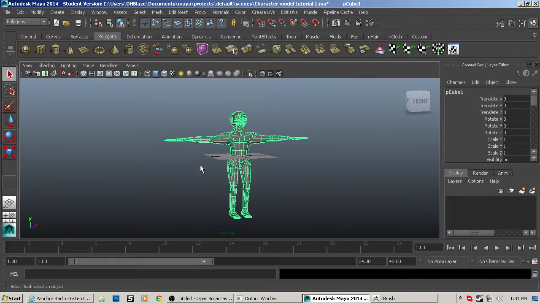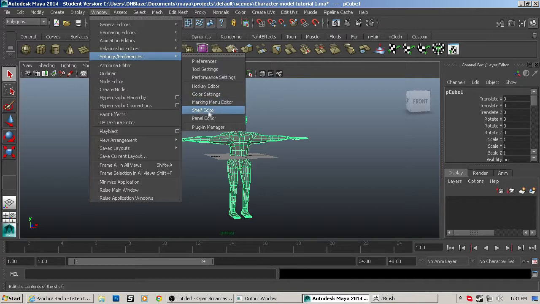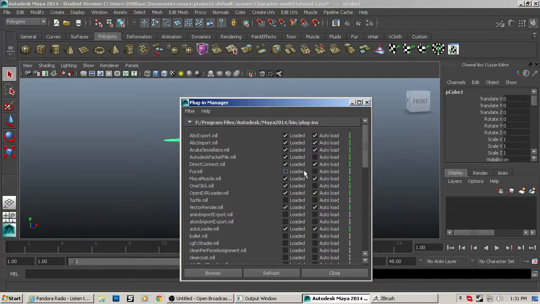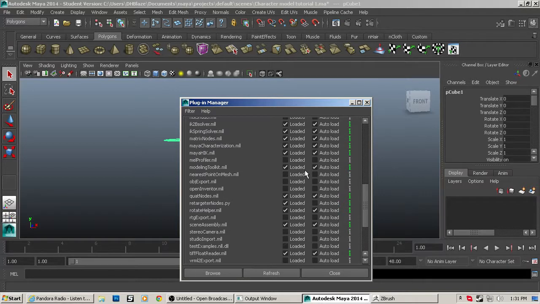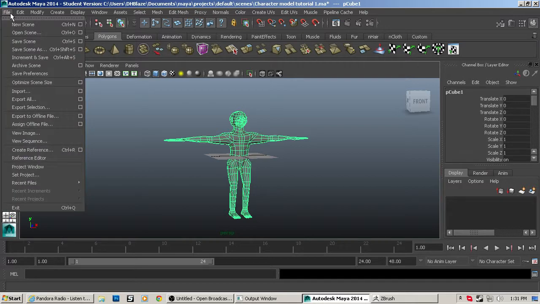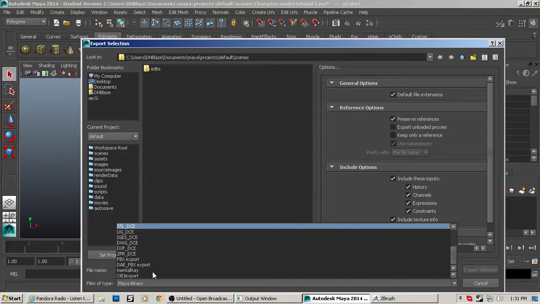And like I said before, we're going to go into a whole new program. But first, we got to get this guy out of this one. So, we want to go into Window, Settings and Preferences, Plugin Manager. Now, if you're smart, you've already got this enabled. But for those of you who don't know, which is what this series is for, we're going to go ahead and I've got to find it here. OBJ export. You want load and auto load. Once you've done that, click refresh just to make sure it's been hit and close. Then File, Export Selected, or Export All if you've done multiple things. And we want to export as an OBJ.